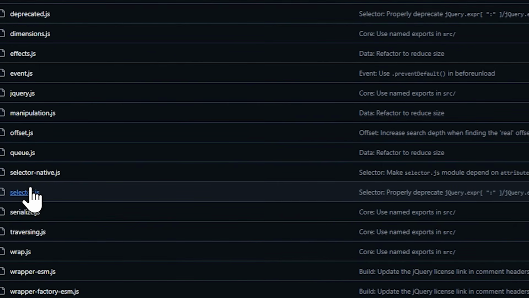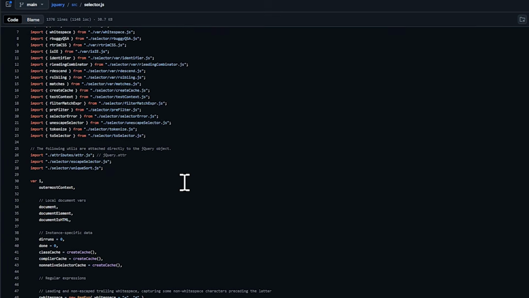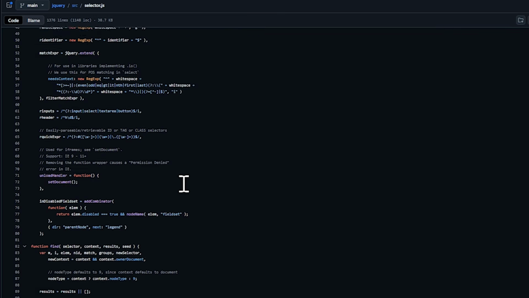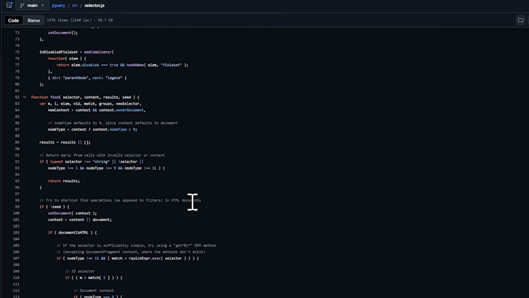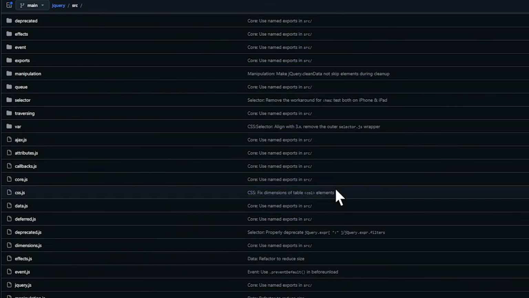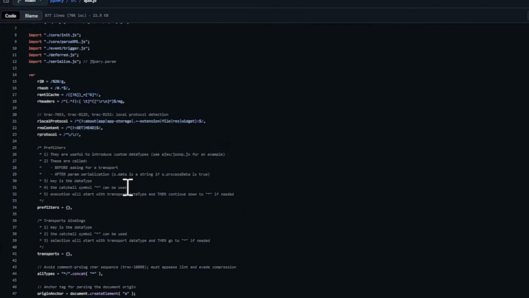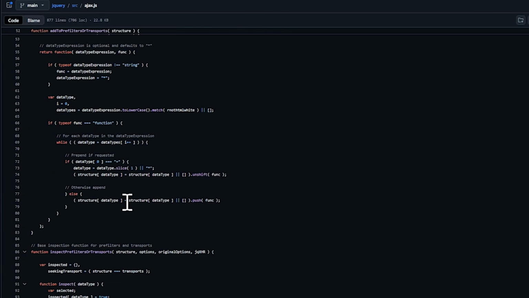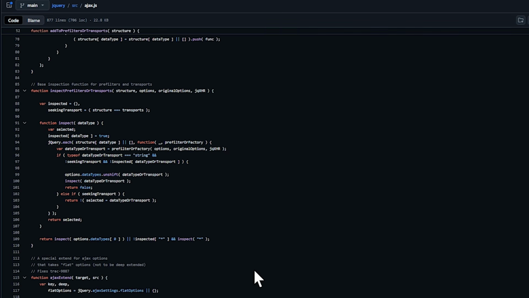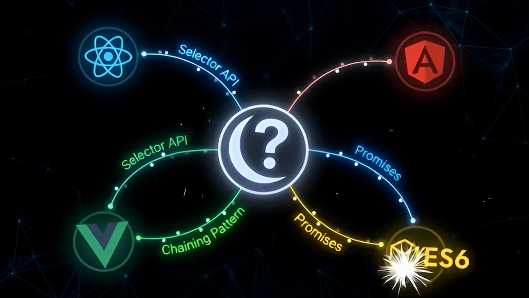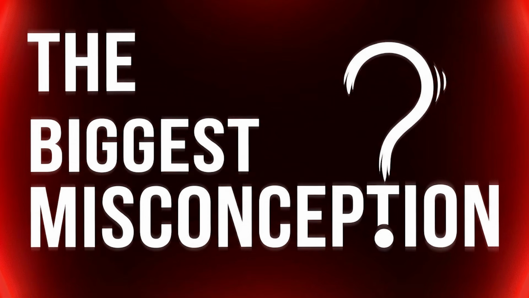Now, before we dive in, I want to be clear about something. I've spent years working with JavaScript libraries, building them, debugging them, and reverse engineering them to understand how they tick. I've gone through jQuery source code line by line, traced through its build system, and I found things in there that legitimately changed how I think about software architecture. What I'm about to show you isn't just trivia. These are design patterns and solutions that are still relevant today. Patterns that influenced React, Angular, and the JavaScript language itself.